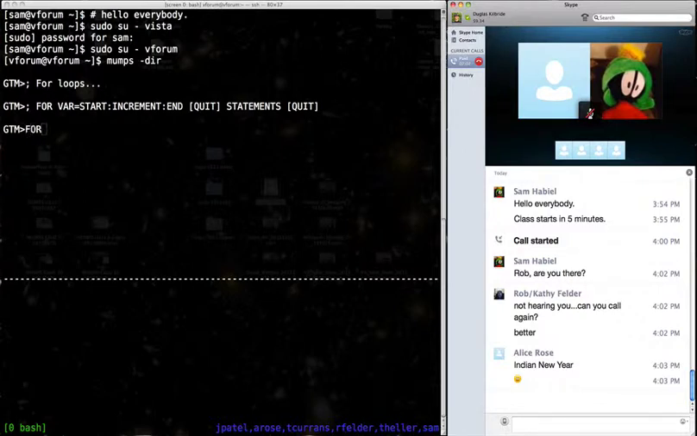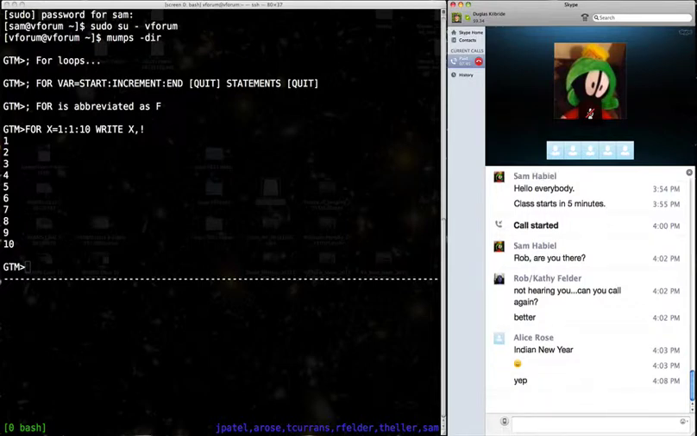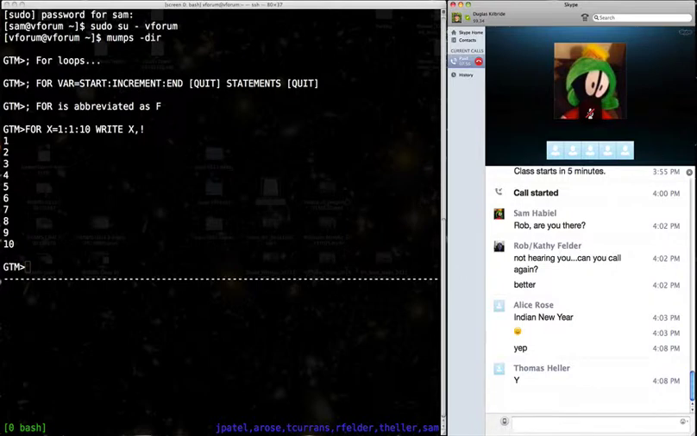Let me give you an example. Before I say anything, for is abbreviated as F. So let's start with an example. For x equal 1:1:10, write x, comma, exclamation mark. Okay. Is this example understandable? This is the very simplest for loop that should be pretty easy to understand. Okay, fantastic. So this is the easiest example to understand the for loop.